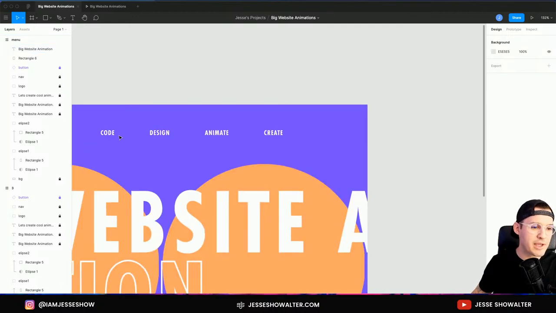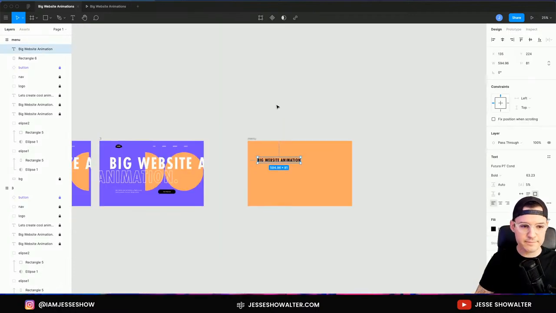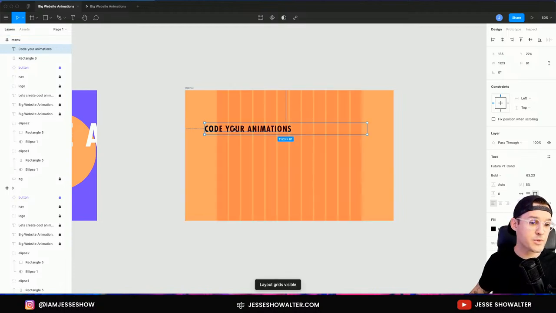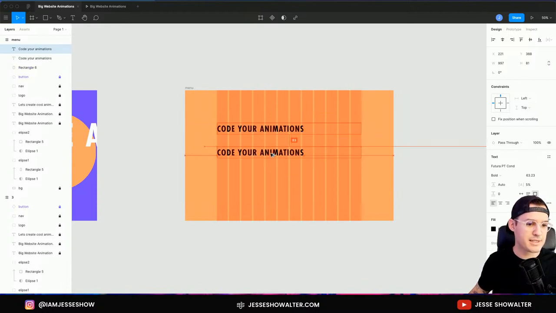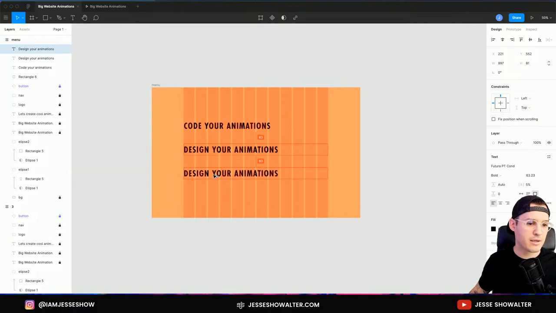So we had a couple of links back here like code, design, animate, create. Let's just do something like that, okay? Let's do code your animations. Woo! And we want to make these individual elements. Let's bring our grid back up. We might as well link this to the grid to try to have some adherence to design standards. All right, let's go design your animations. What else do we have? Animate and create. Okay.